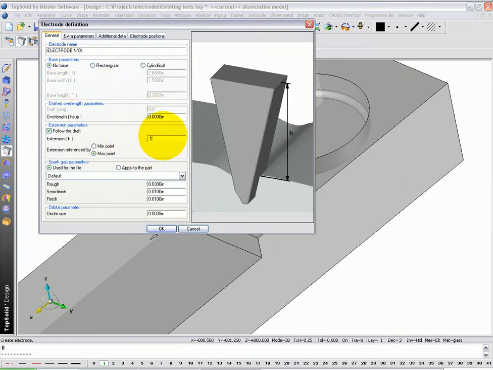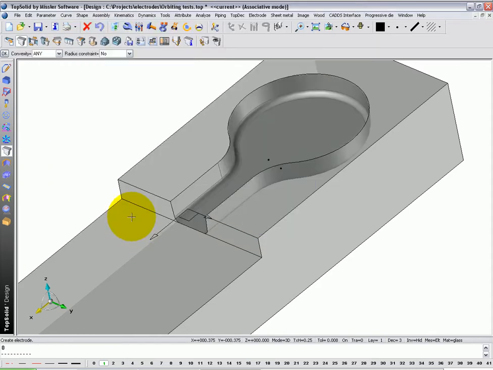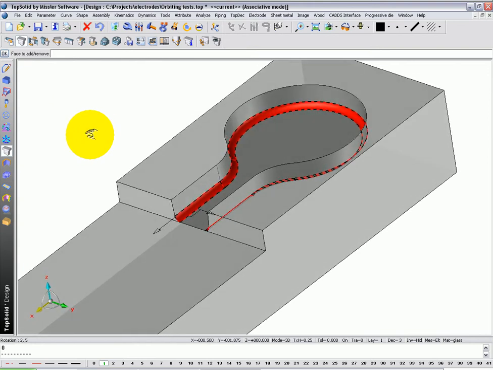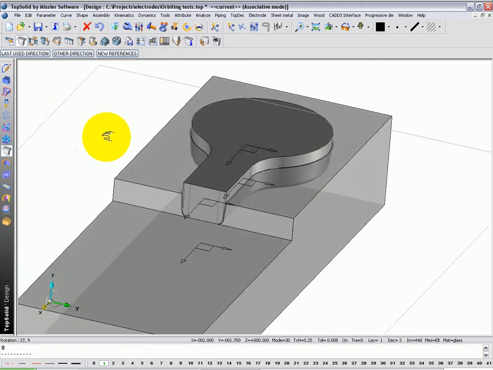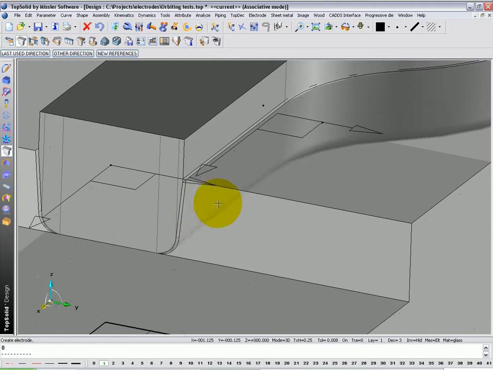Modify my values to where I want them. Say OK. Again, we find the radiuses, and OK. So here you can see the shift has been made, the extra faces have been added.